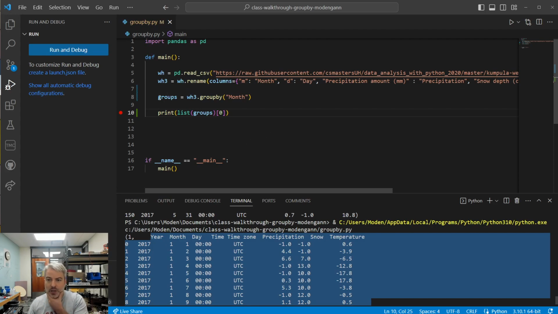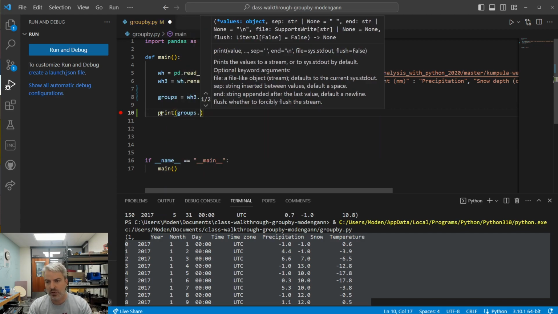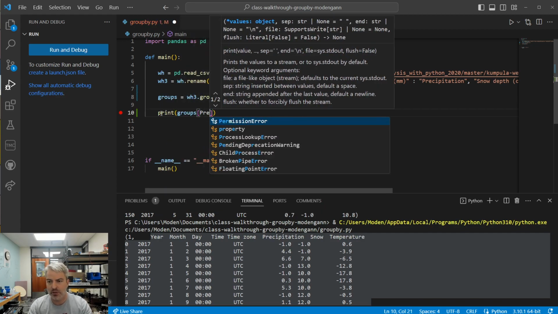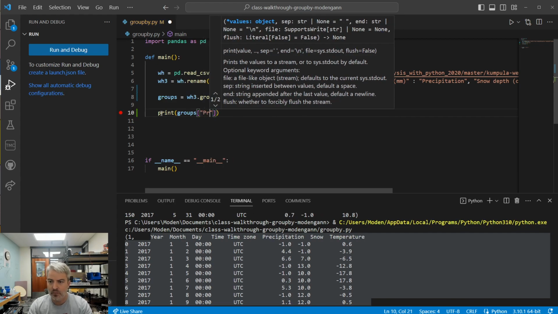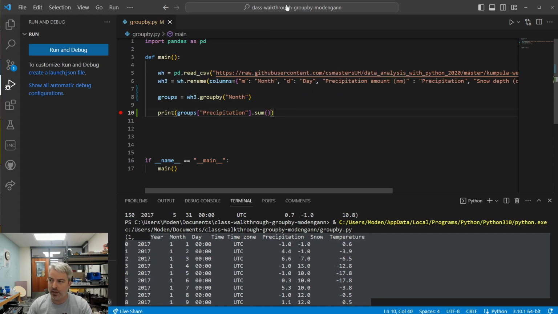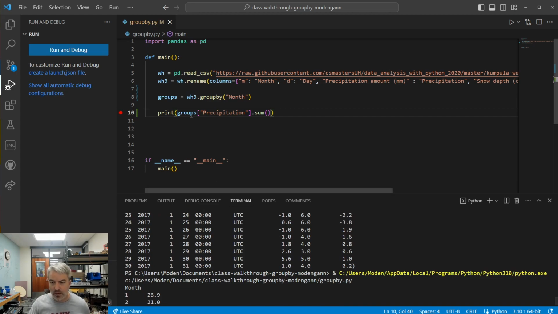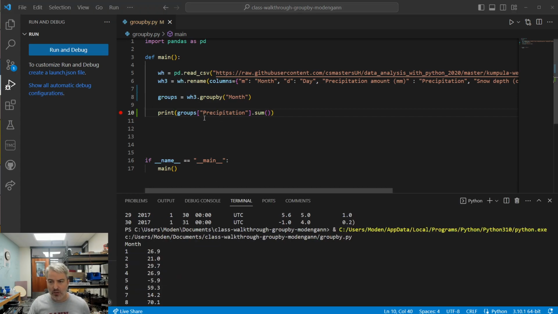All right, so let's go back to this one. We have our groups in here where we're grouping by month. We did some printing here. Let's do print groups, and we can do precipitation, and then we can actually run sum directly on that. If you run this through, it's going to look through all of the groups, find the row for precipitation within each group, and then spit out the sum of each one of those months.